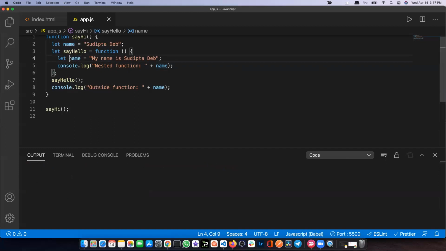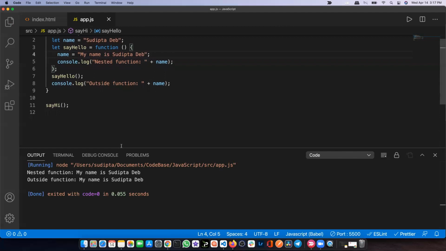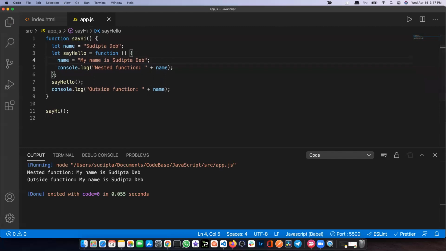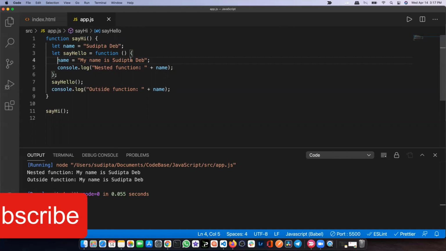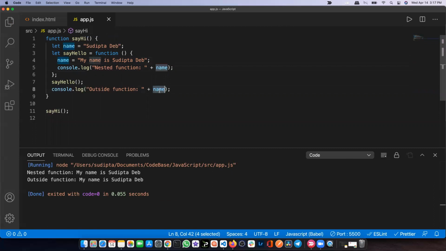Now, if I remove let from here and execute, what will happen in both scenarios? I'm getting the same result. The reason is that this time it's not creating a new variable. It's just overriding the existing variable. So name, initially it was Sudipta Dev, but when the execution starts, it actually removes Sudipta Dev and puts a new value there, which is my name is Sudipta Dev. That's why the nested and the outer function both are giving you the same value.